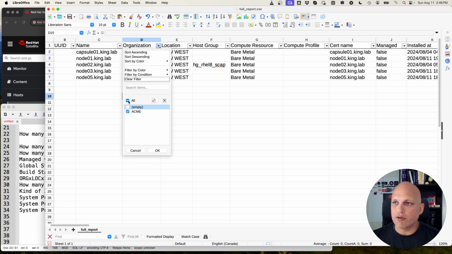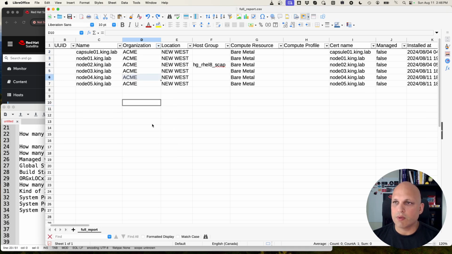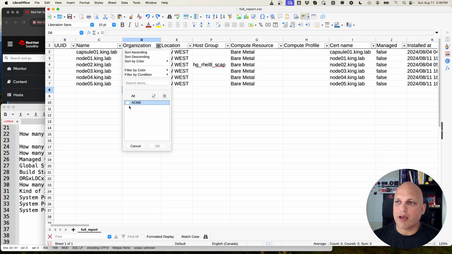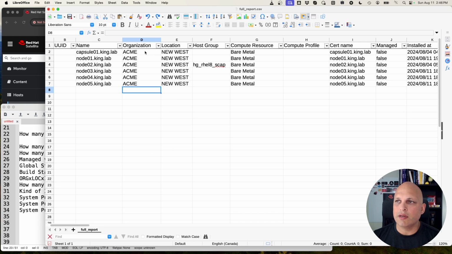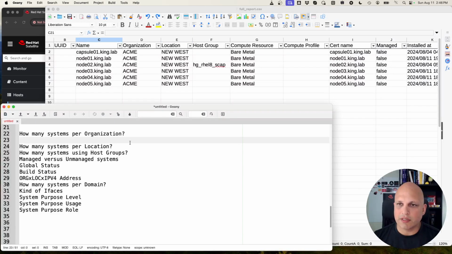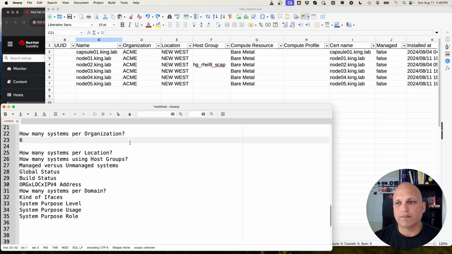But this is not the goal here. Let's skip this one. And let's say that I have this filter. I can pick acme, just select that one. I can select all of them. And if you see at the bottom over here, we can see the count of 6. So I know that I have 6 servers on this organization. And then I'm gonna go to this file, for instance, and I'll say 6.